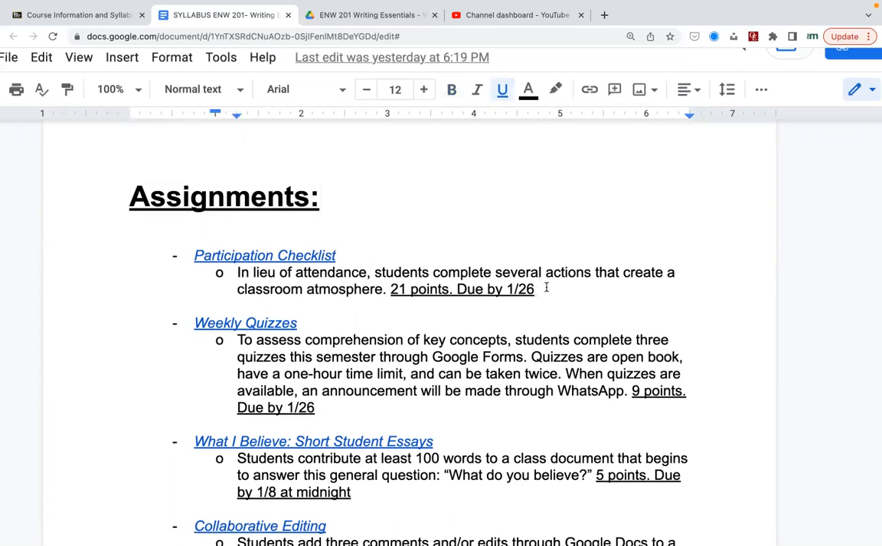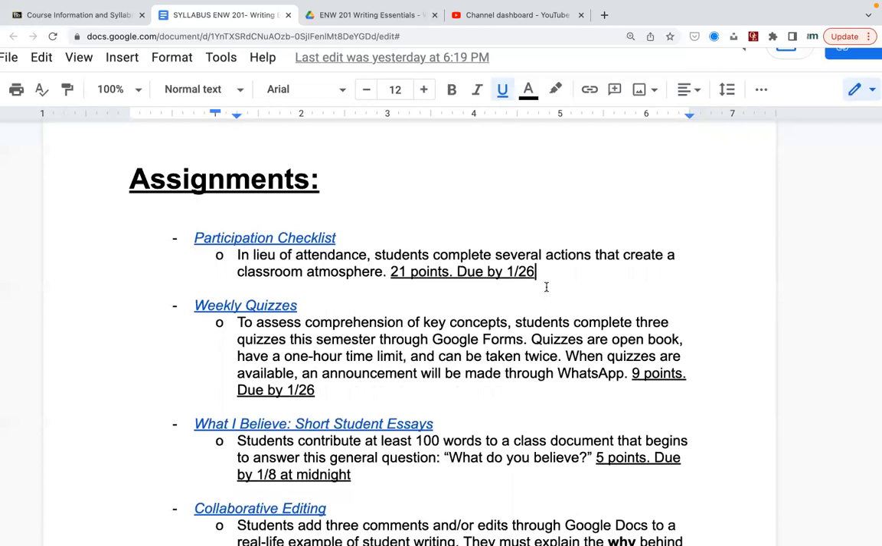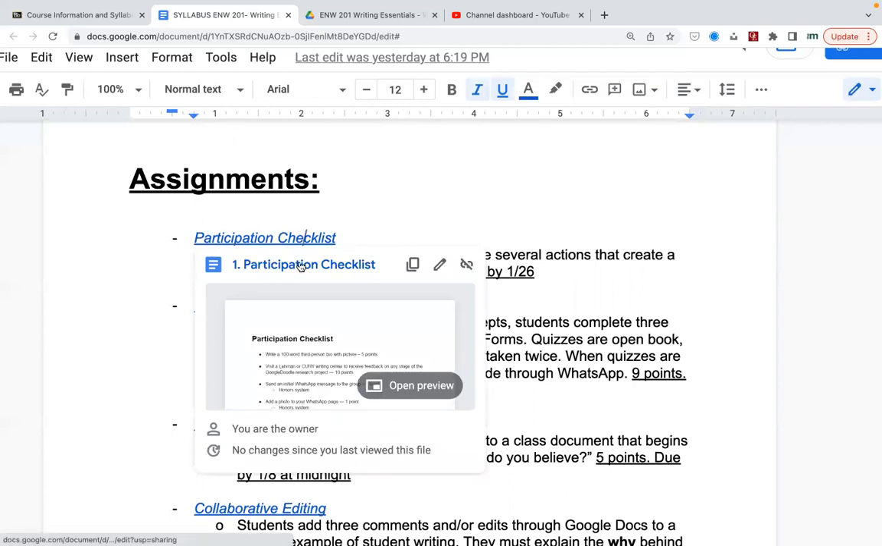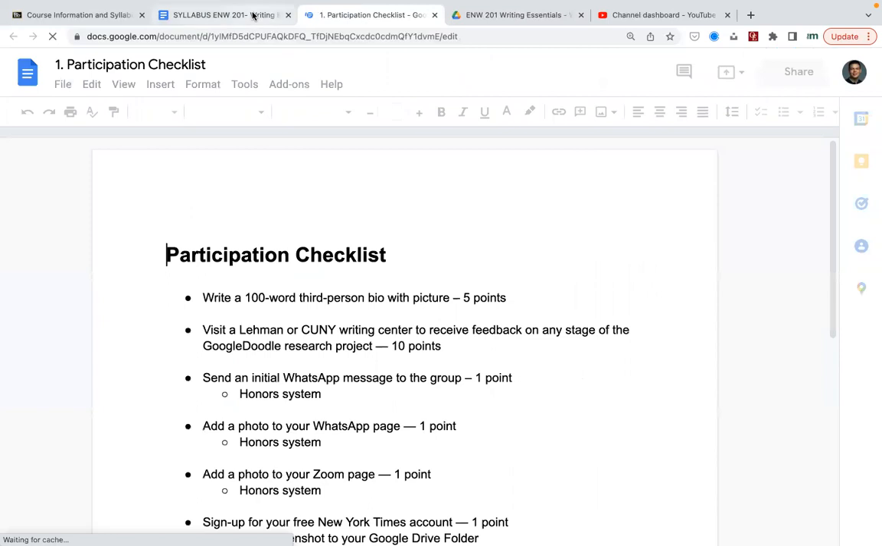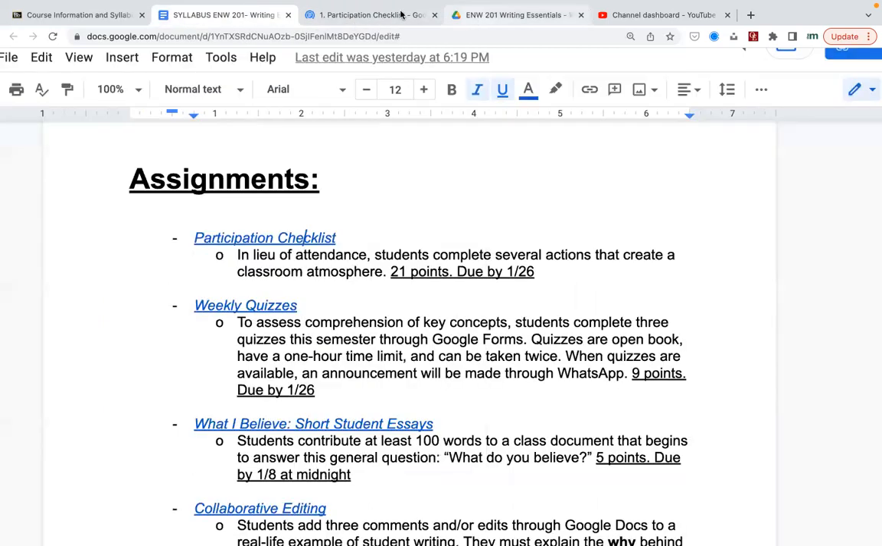So the assignments, you can get up to 100 points in this class. That makes grading super easy. So if you get 89 points, you receive a B+. If you get 93 points, you earn an A. So participation checklist. And everything will be available on Google Drive.